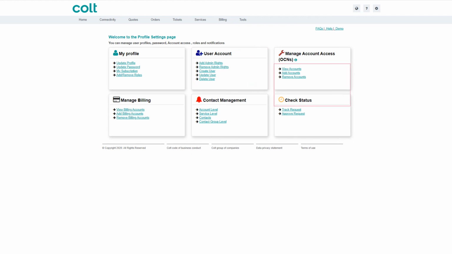In the tab Manage Account Access, we can add or remove additional customer numbers from our profile. Under the tab Manage Billing, we have the option of displaying, adding, or removing billing account numbers from our profile. Under Contact Management, it is possible to manage notifications on account level and service level. In this section, you can track pending requests, and if you have an administrator profile, you can approve requests from here too.